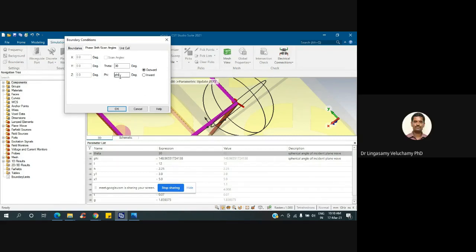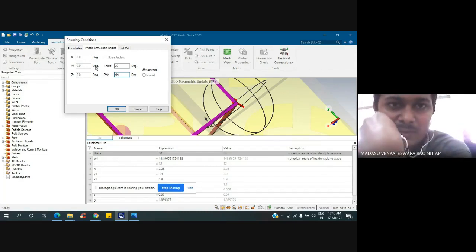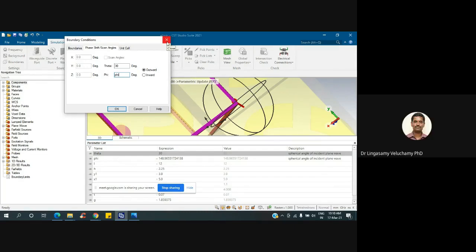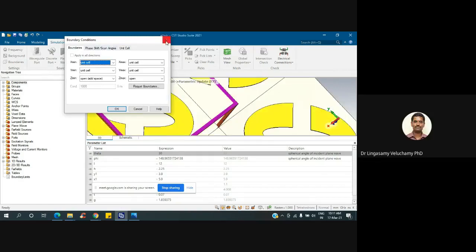We can change here and here. Yeah, you can do it. Then that itself is the spherical angle of incidence, plane wave kind of thing. Okay, so now the boundaries are clear. Can you close this?